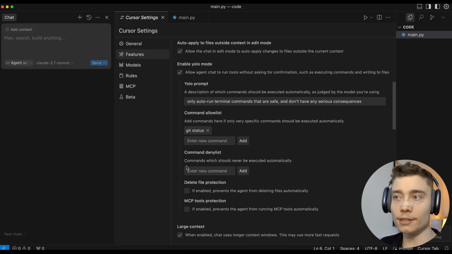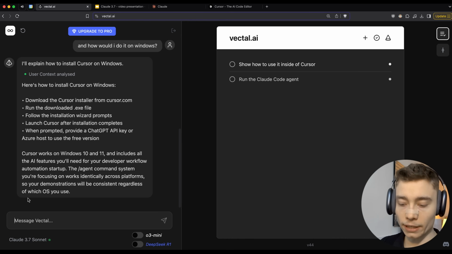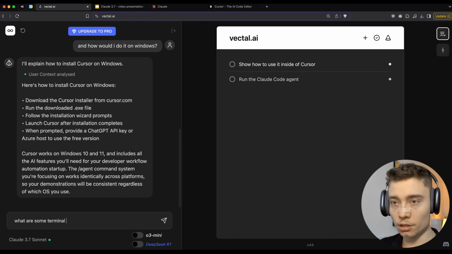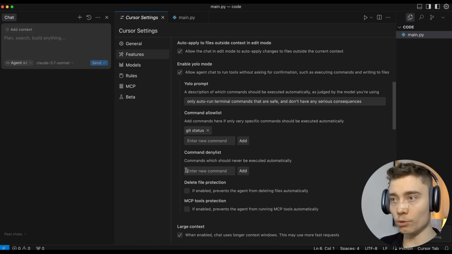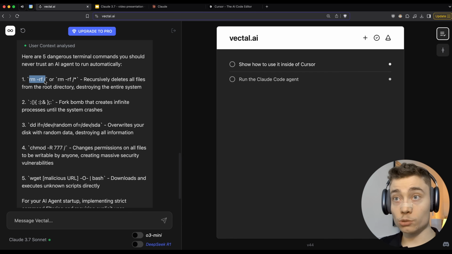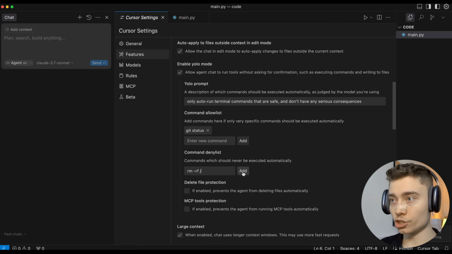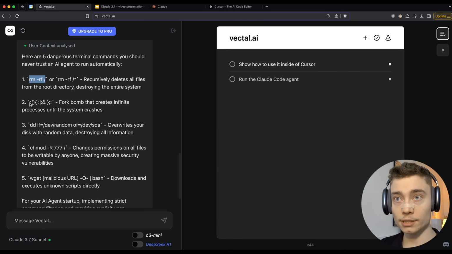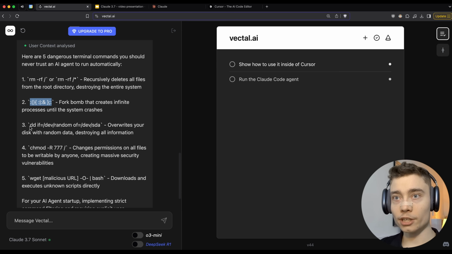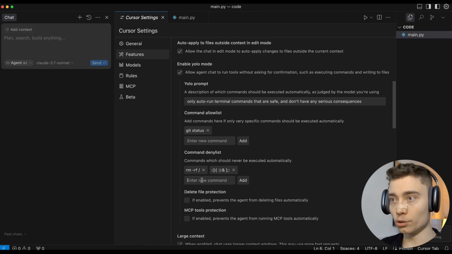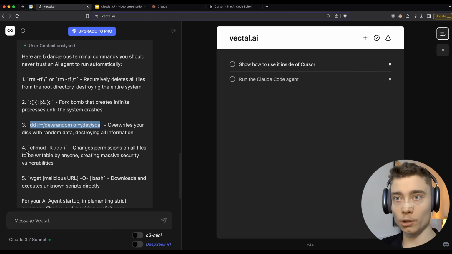Take a moment to write down the super risky commands, and maybe you can even consult with Vectel. What are some terminal commands that I should never trust an AI agent to run automatically? And maybe we can just add these in here right away, right? Okay, so this one obviously very risky. It'll just remove your entire code base. This is a fork bomb. These are very risky, guys. Okay, I'm just gonna copy these for my sake as well. Feel free to pause and copy these yourself.